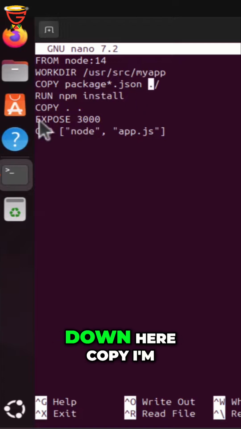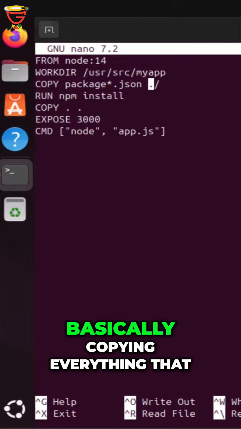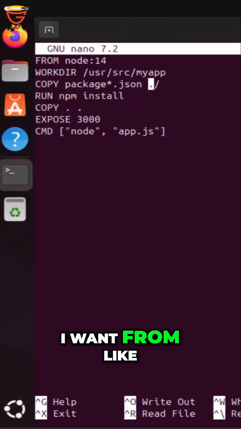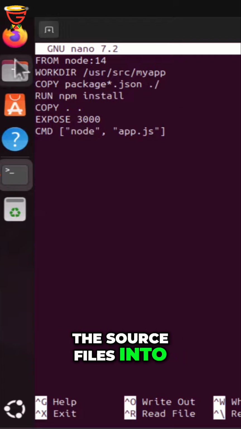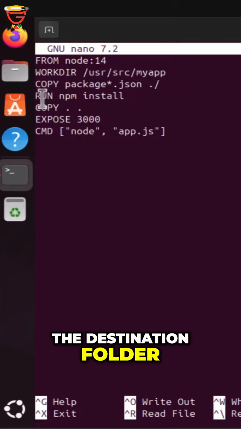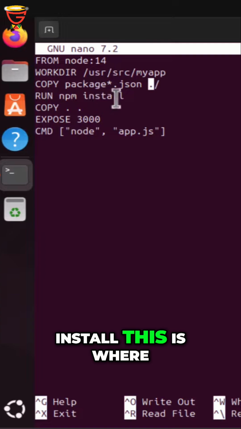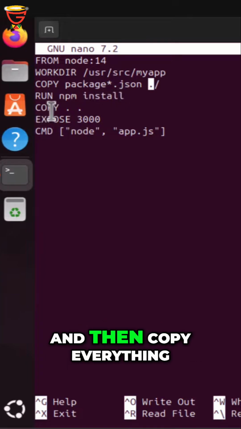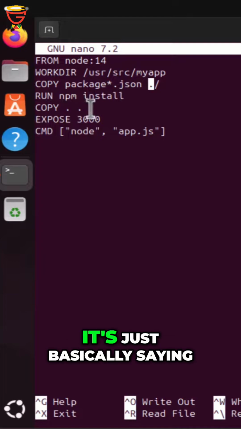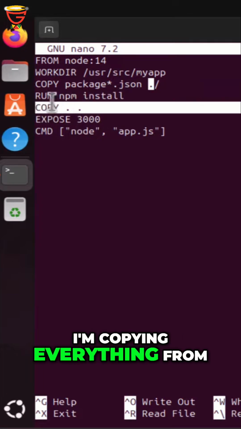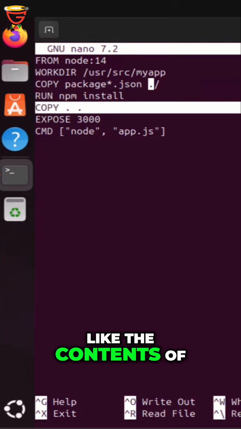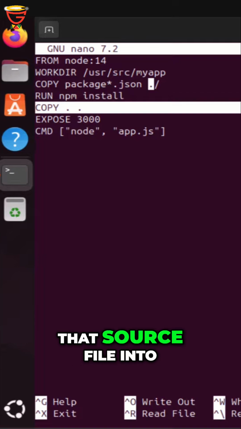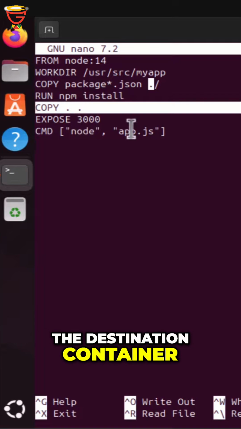And then I'll come down here, copy. I'm basically copying everything that I want from the source files into the destination folder, and then run npm install. This is where I'm actually installing the node packages, and then copy everything. Dot is just basically saying I'm copying everything from the contents of that source into the destination container.